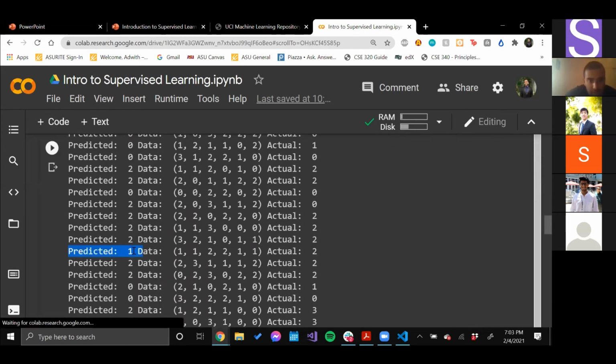So anyways, that's pretty much what it looks like in the numeric form. Okay, wait, here we go. Right here, we can see it was wrong. We predicted 1, but our expected value was 2. So we can see that we just need to work on improving the accuracy of our model to get the right value.